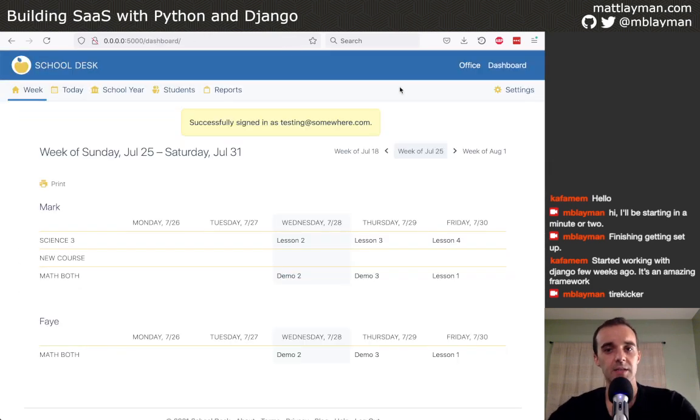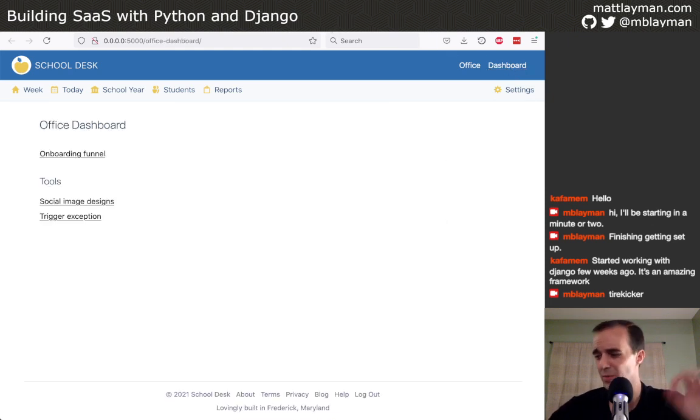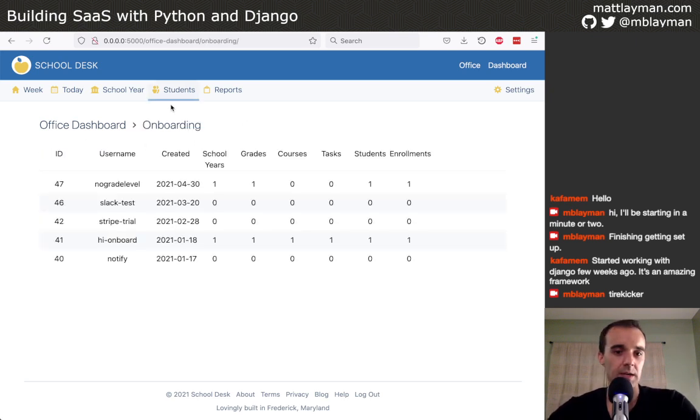And so that's where I would do that stuff, and I'm logged in as an admin user. The other area is this dashboard, which is a small set of custom tools that I've written in order to help me with a couple of different scenarios. We're not going to get into what these tools are, but we're going to focus our attention on this onboarding funnel. And oh good, there's some data in here.